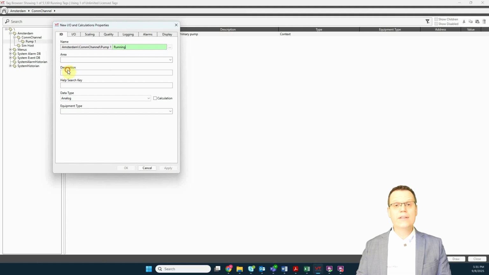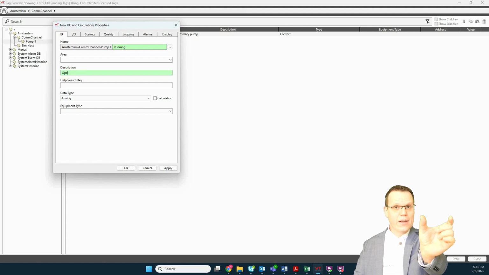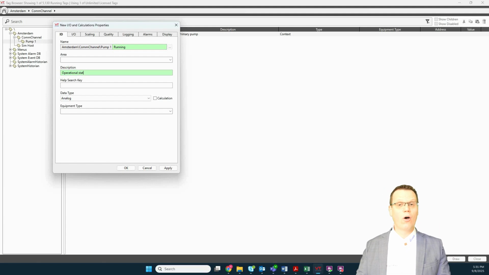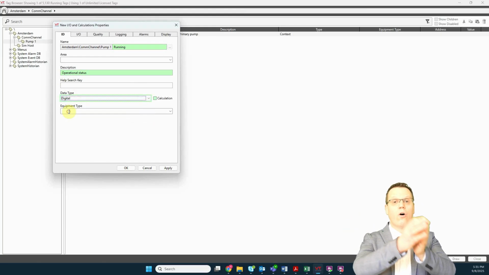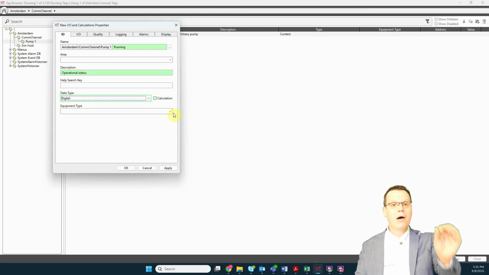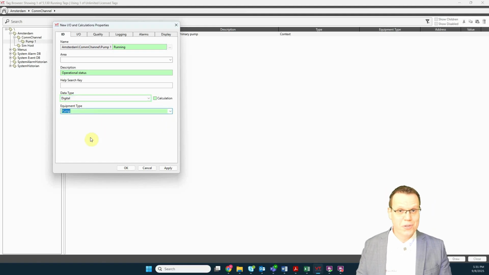This will be our first digital tag, which we name Running. It represents the operating status of the pump. The data type is digital, meaning the value is either on or off, and we select the equipment type Pump, which is offered by default.